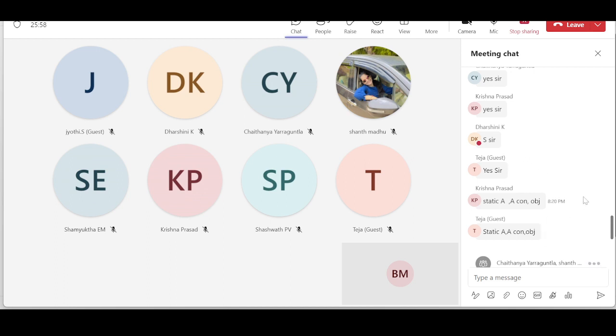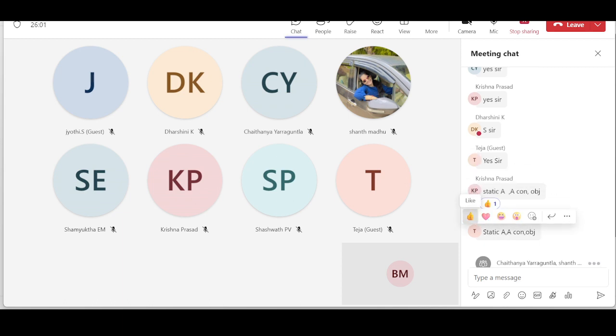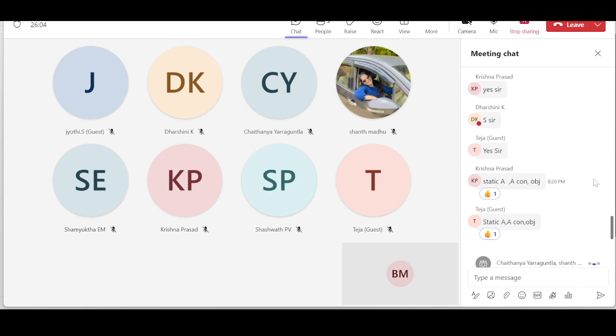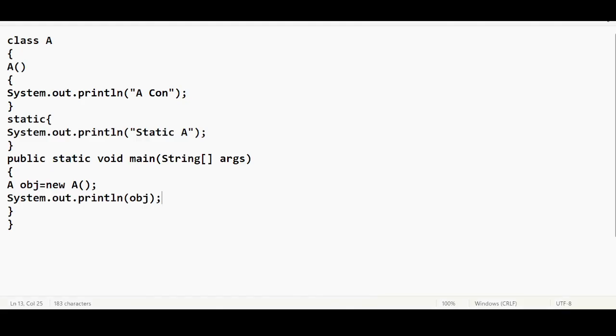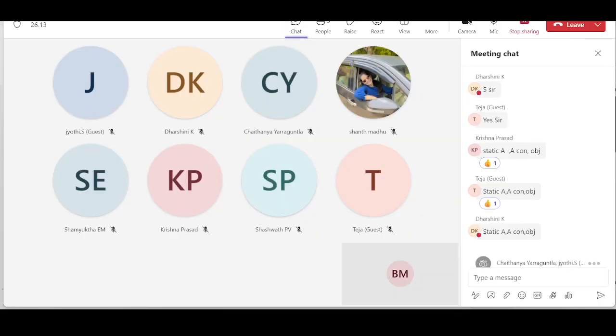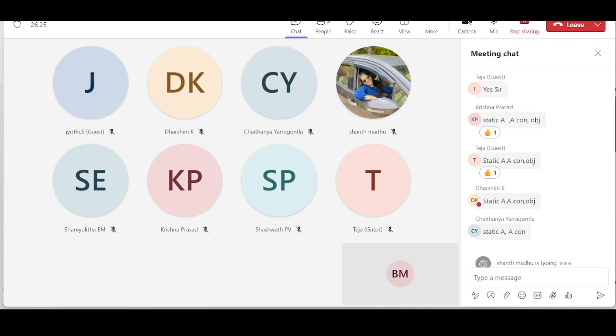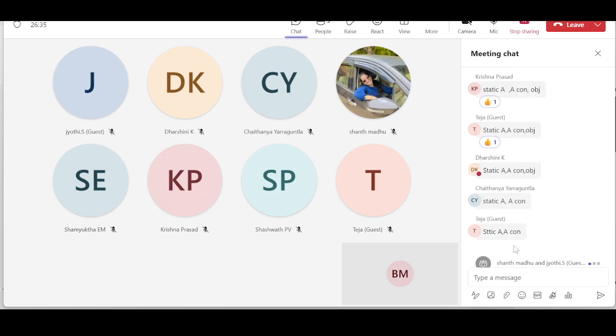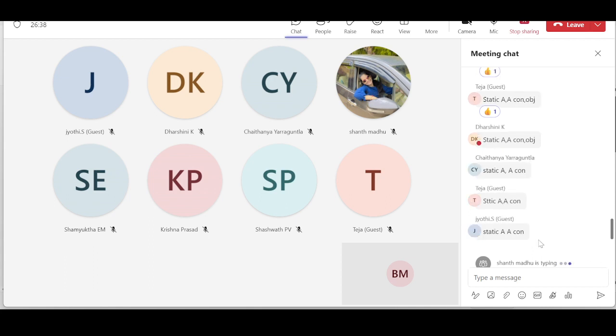Static K, A con OBJ. Static K, A con OBJ. What about others? Static K, A con OBJ. Static K, A con OBJ. Static K, A con Jyoti. Yes.